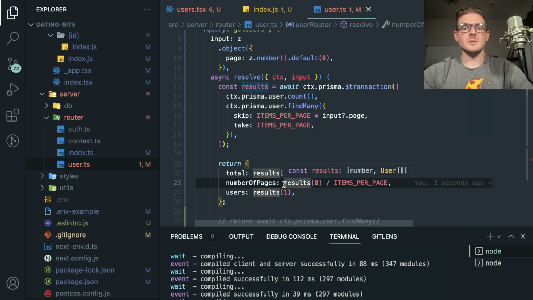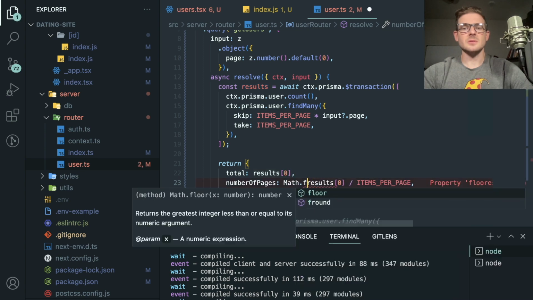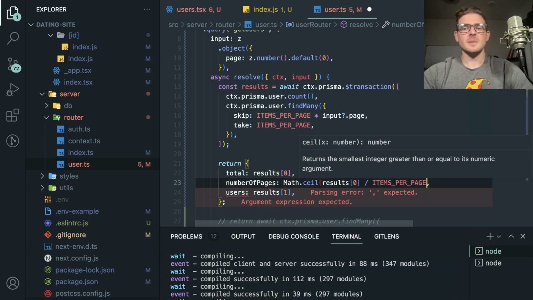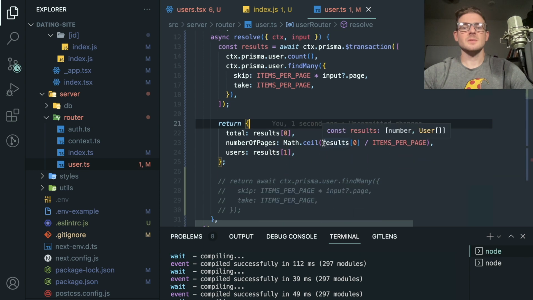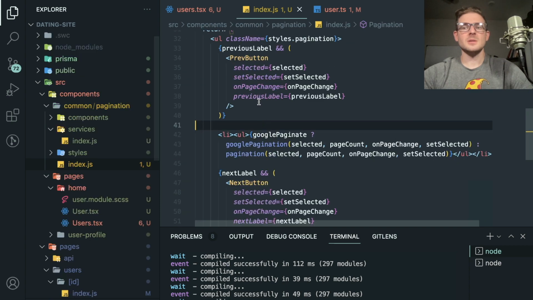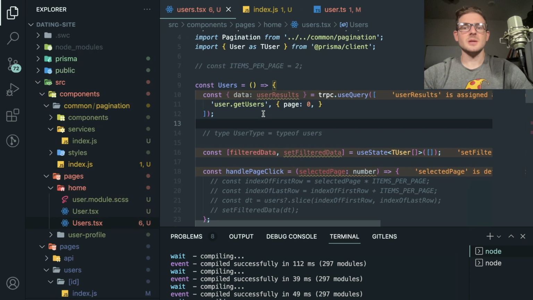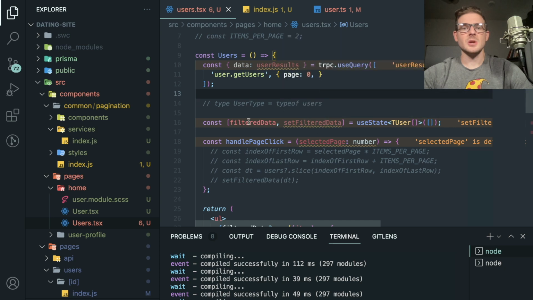This might need to be ceiled, so I'm going to say Math.ceil. I can't remember if it's Math.floor or ceil, but if this is a 3 and we have 2 per page, then we need 2 pages. So I think we do need a ceiling here. Anyway, go back to the UI, and this thing should definitely be crashing now because we totally changed what this thing is.